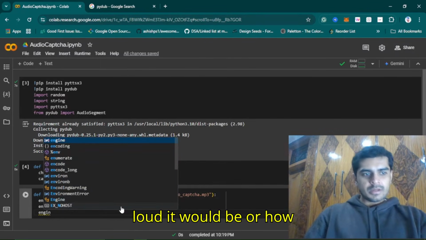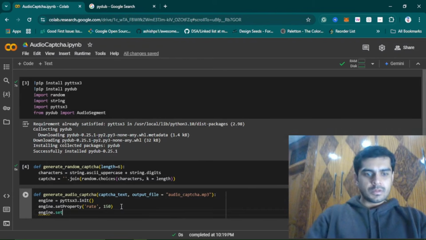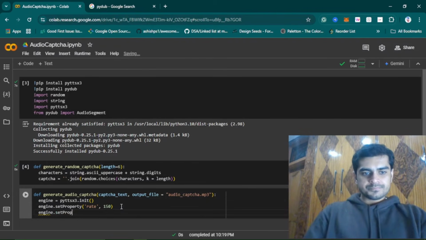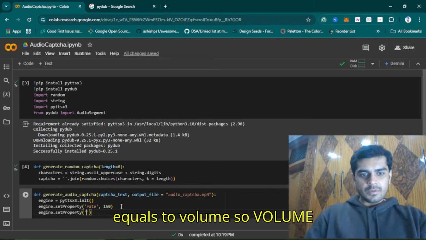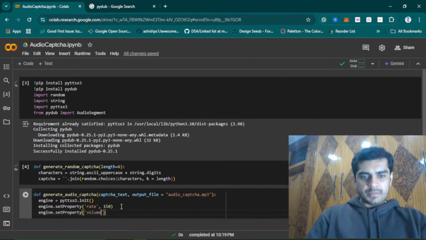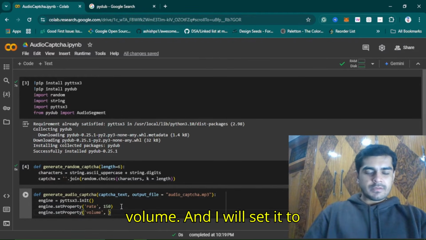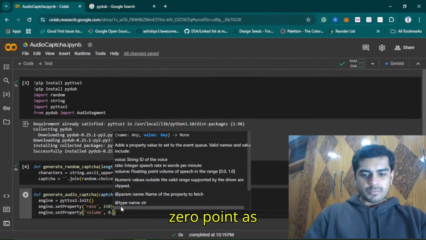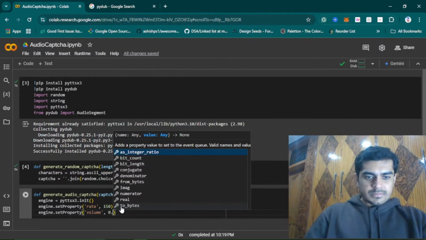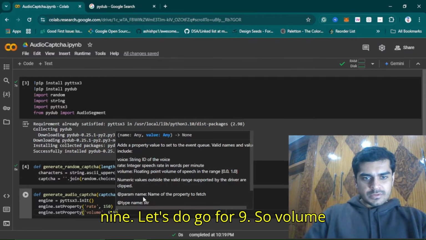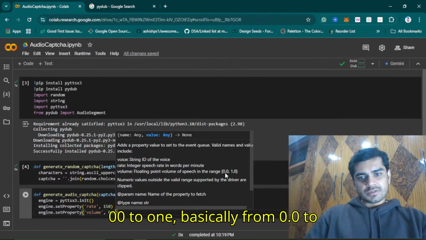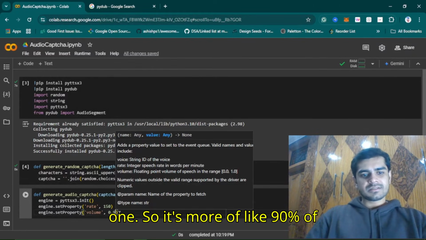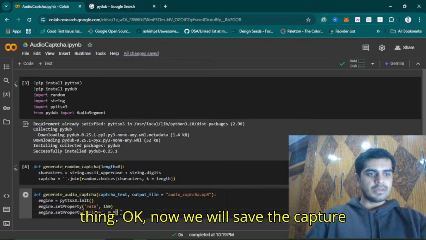So how loud or how audible it would be. Set property is equal to volume, and I will set it to 0.9. Let's go for 9. The volume is a floating point value of speech from 0.0 to 1, so it's more like 90 percent.